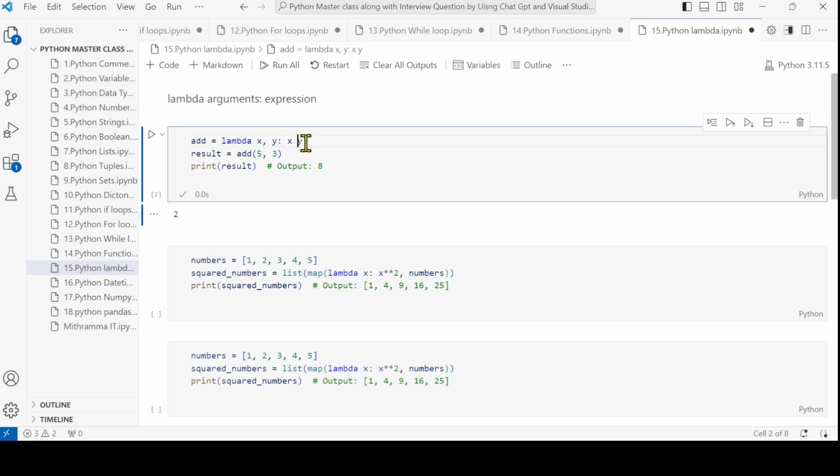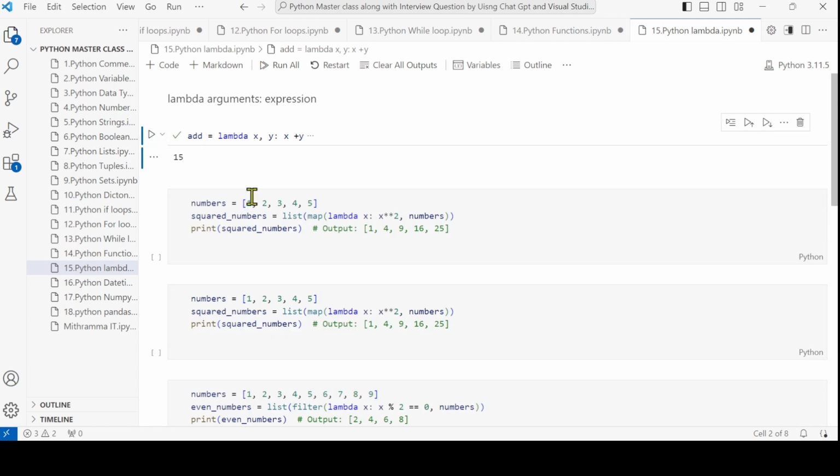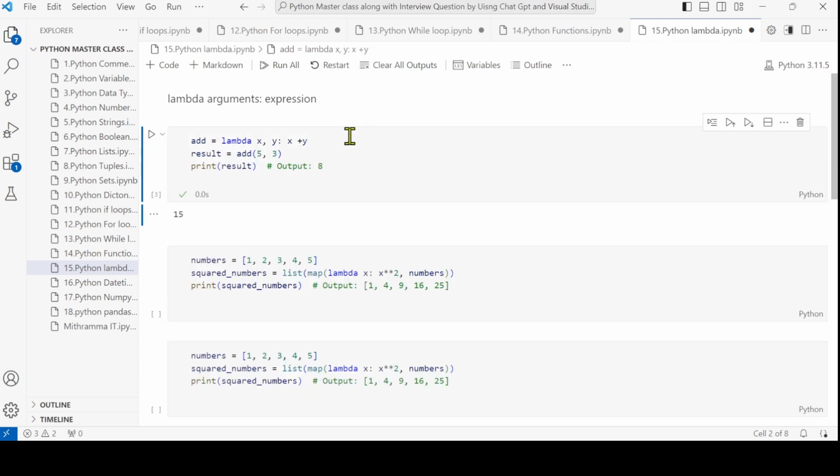If I want to give multiplication, it's 15. Okay, so if I want to give plus only, the output will be 8.